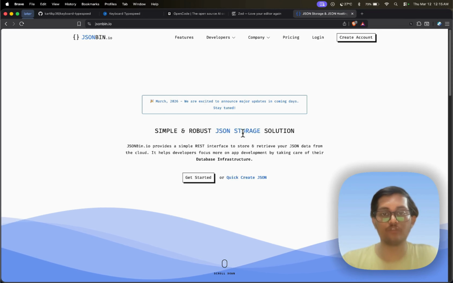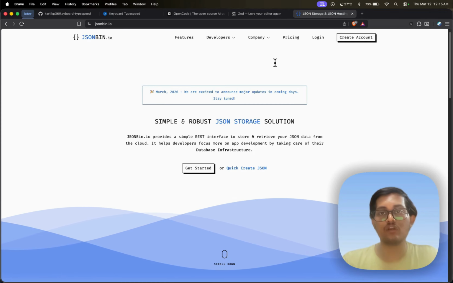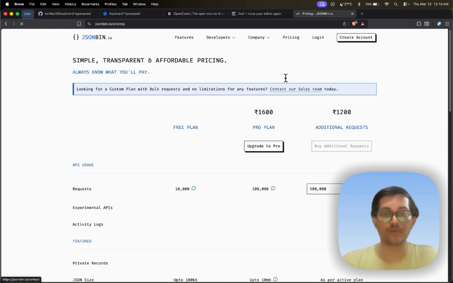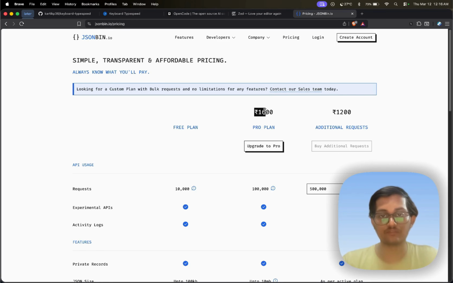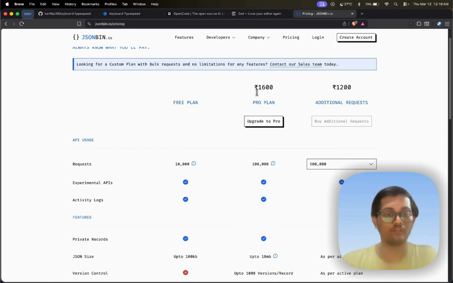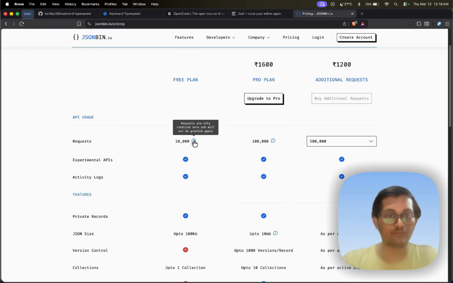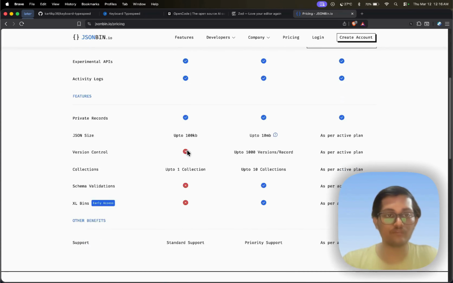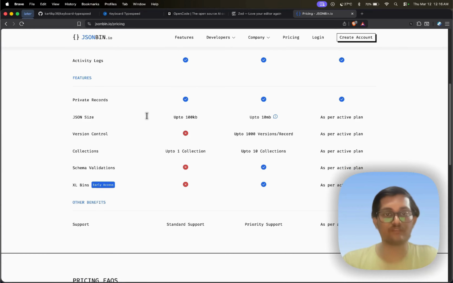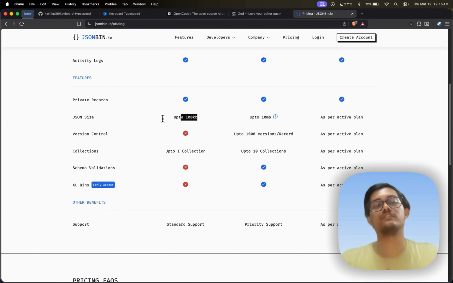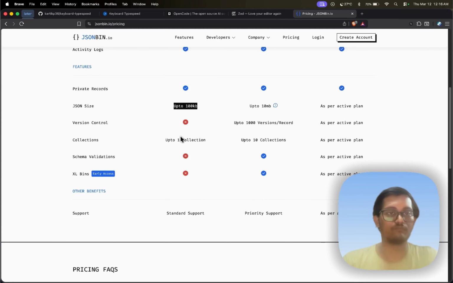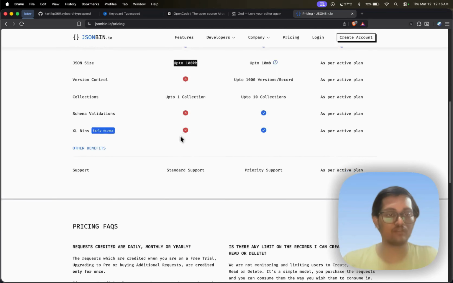JSONBin.io is a simple and robust JSON storage solution. A simple thing for me to check would be pricing. Oh, interesting. This has plans in INR, which is quite rare. So this might be targeted for an Indian audience, something like that. It says I have 10,000 requests in the free plan. JSON size is up to 100 KB. So this might be a problem because our leaderboard, once it grows, might grow out of 100 KB, and we don't want to change the storage after that.